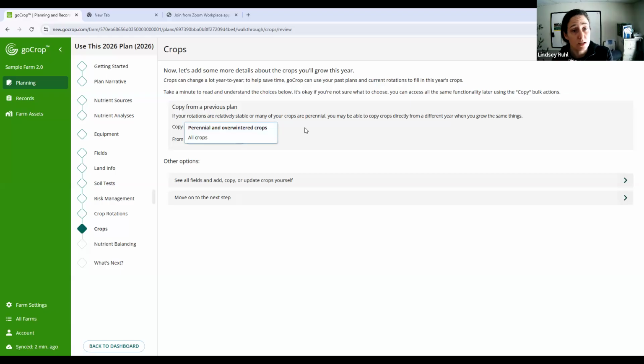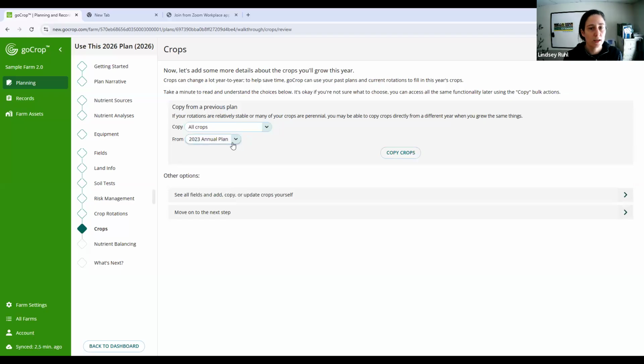If everything has been the exact same from last year, or pretty close to it, you might want to say all crops. If you just do perennial and overwintered crops, it's pretty much just going to copy over your perennial forages, which are like your hay and your pasture. But you might also have fields that are continuous corn. If you do have continuous corn fields and you want to copy those crops over too, we're going to click all crops. And then we're going to choose from our 2023 plan.